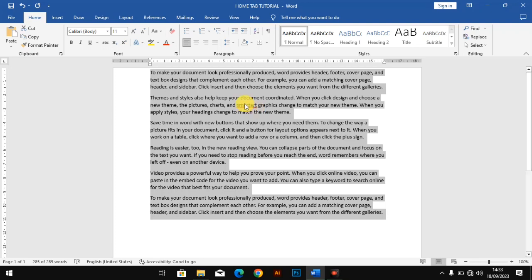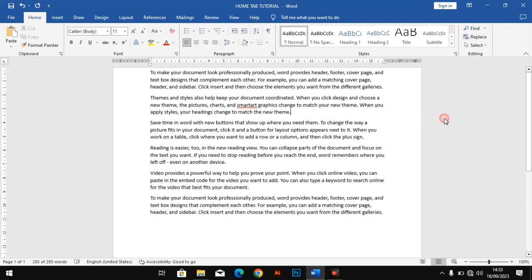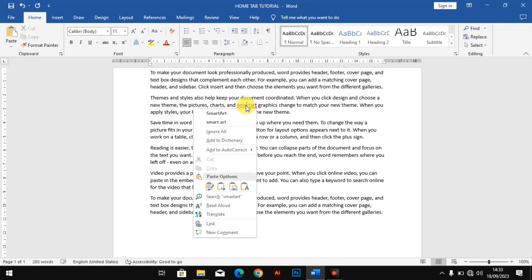Now, how can I correct this? When you want to correct this, come and point to the text that has been underlined. Right click on it, then choose the correct word. We have suggestions. You click on the correct word that you want and it will be there. Or if you feel like the word is correct and the suggestion doesn't have the correct word that you want, you will just do what?